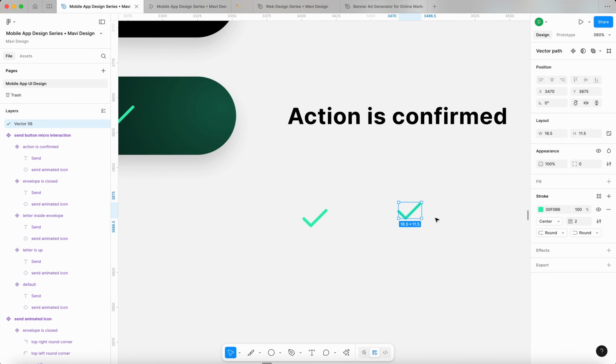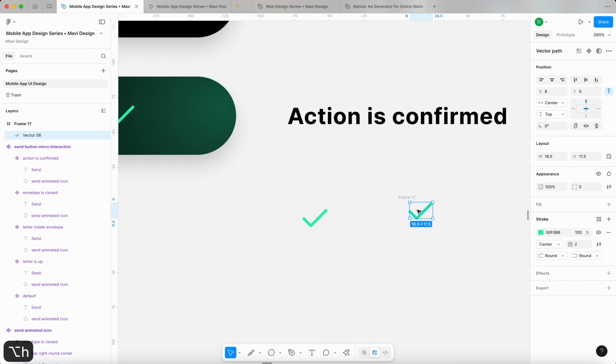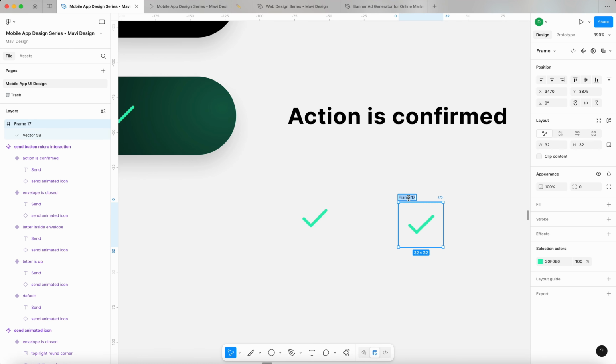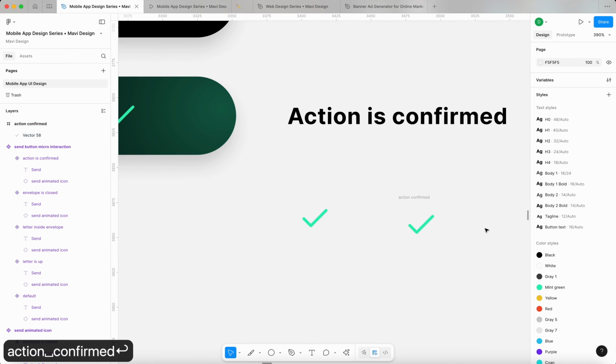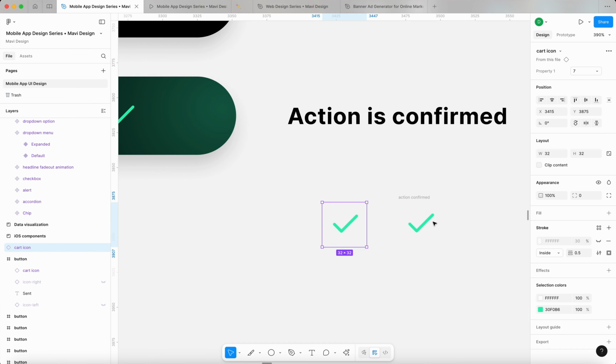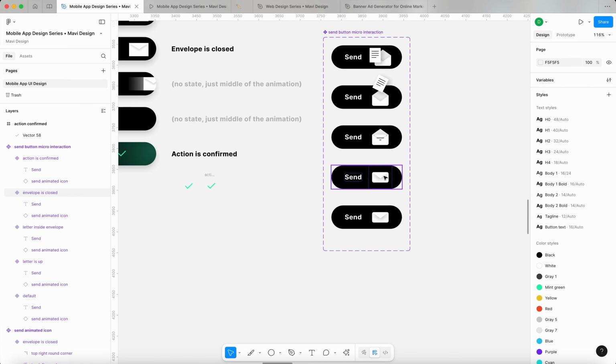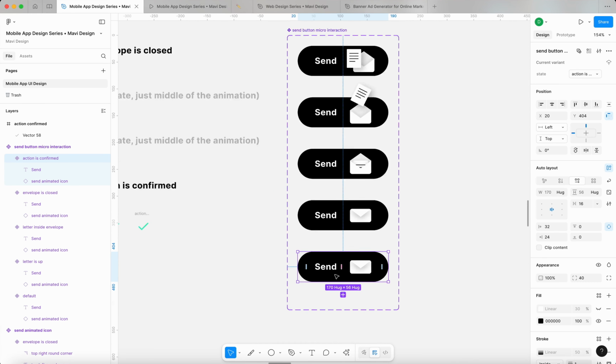And then let's go for Command Option G with this selected. And let's change the size of this frame to 32 by 32. Okay, let's center it by selecting the check mark and doing Option H and Option V, and let's name this action confirmed or something. Okay, so that's exactly what we have here basically. Just maybe move it 1 pixel up. Yep, that's exactly what we have here. It's simple to create.